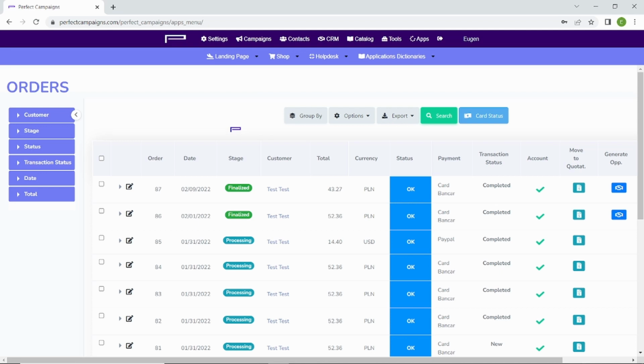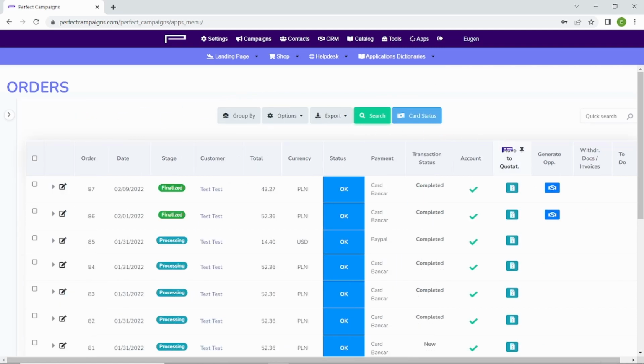If you are using a multi-language shop, you need stages and status, translated in applications dictionaries, for each language. Orders is the list of all orders, with stages, status, payment, etc. You can move an order to quotations, and make a customized quotation for the customer. You can generate new opportunities, based on orders, or you can generate withdrawal documents, or invoices. You can cancel an order in order form.